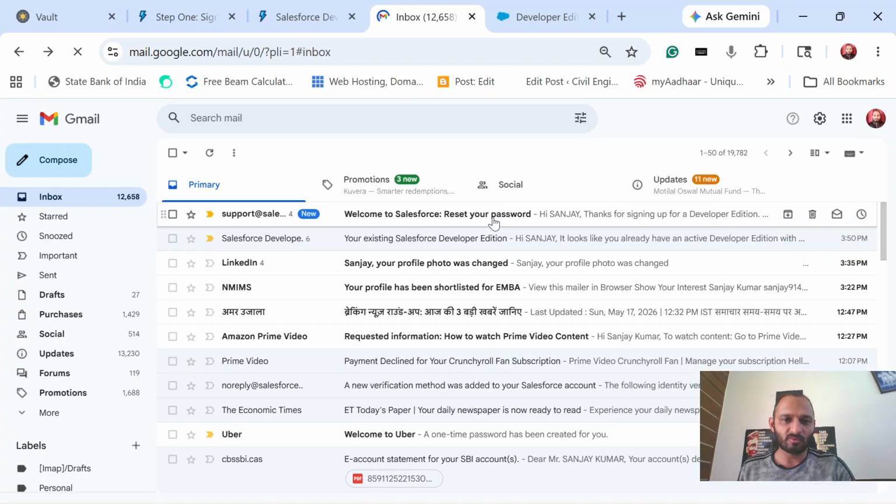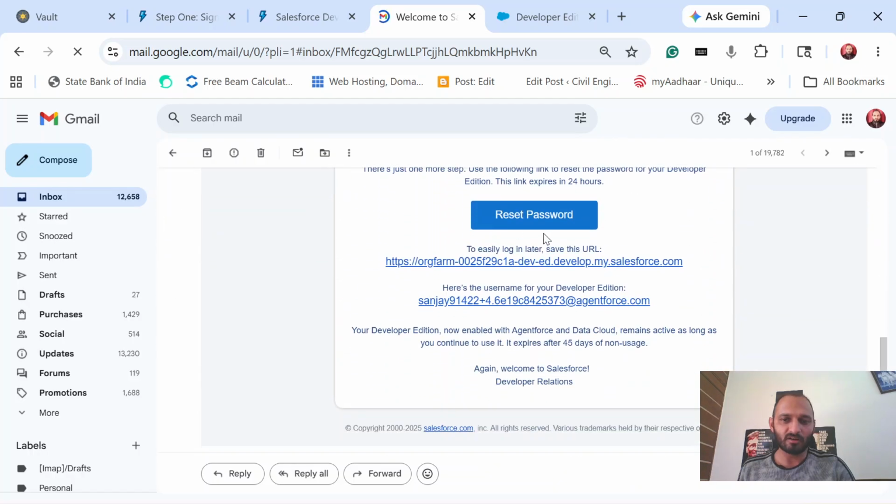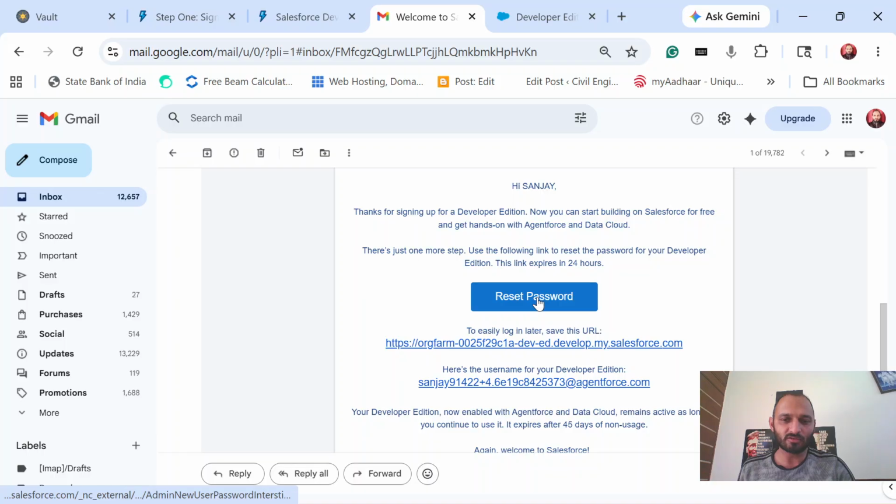So let us check the email. Okay, I got the email now, and you are getting this link to reset your password. Below this, here is the URL of your org, and you are also getting a unique username. The username gets created using the initials of your email address, because I typed Sanjay91422 plus 4, so that is the initial of the username, and then after that it is attaching some random string and at agentforce.com.